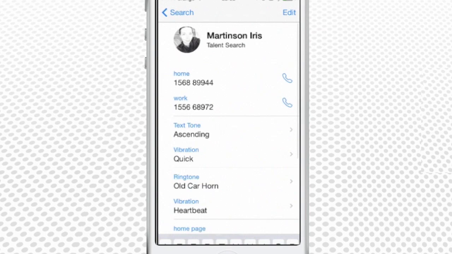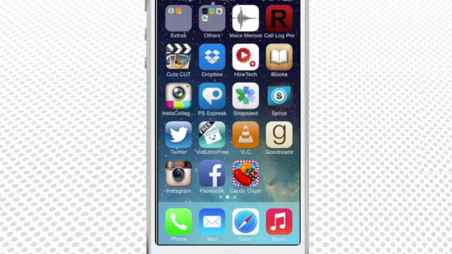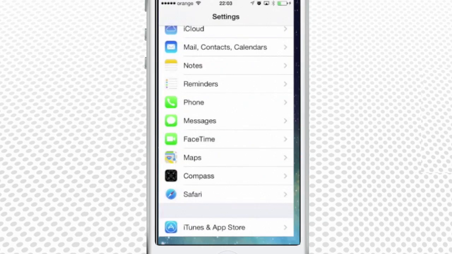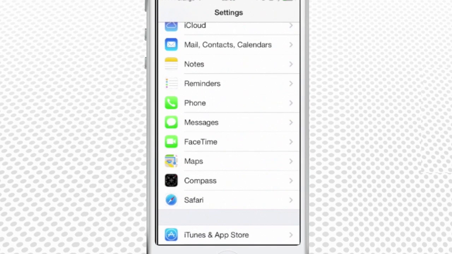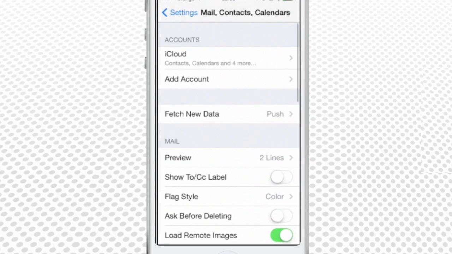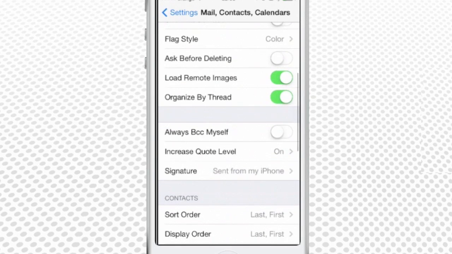The last but not least is sorting your contacts. To access this feature, we'll have to move back to home screen. From your home screen, choose again Settings. Scroll down to and tap Mail, Contacts, Calendars. From the new menu, scroll down to Contacts.